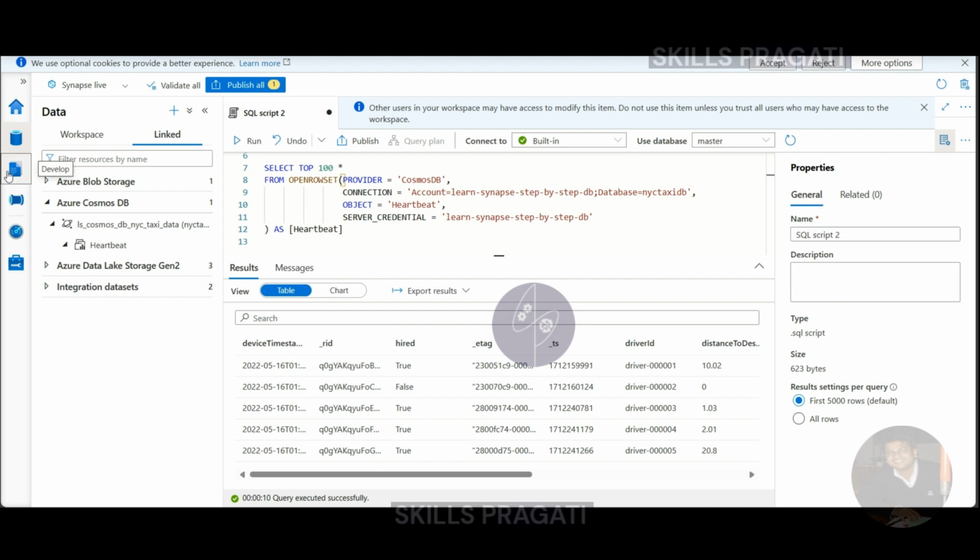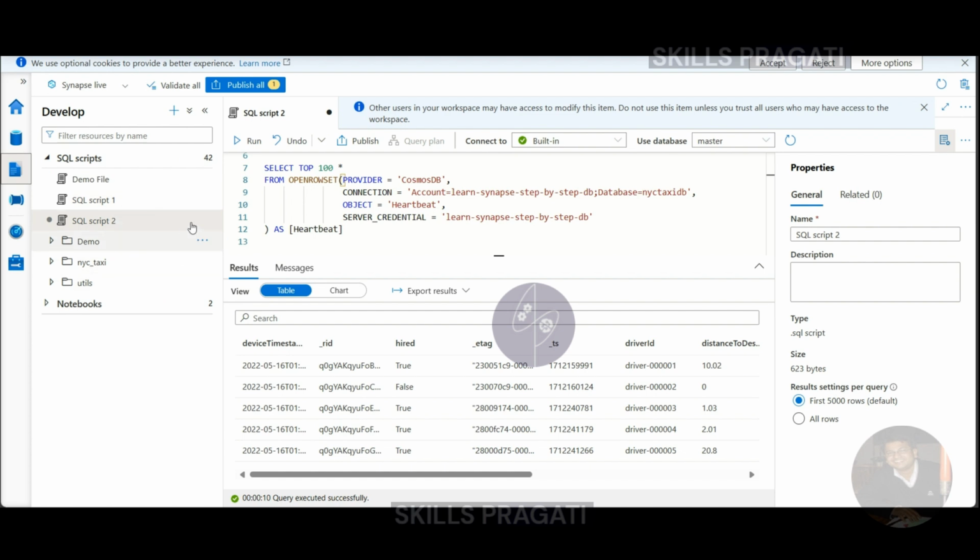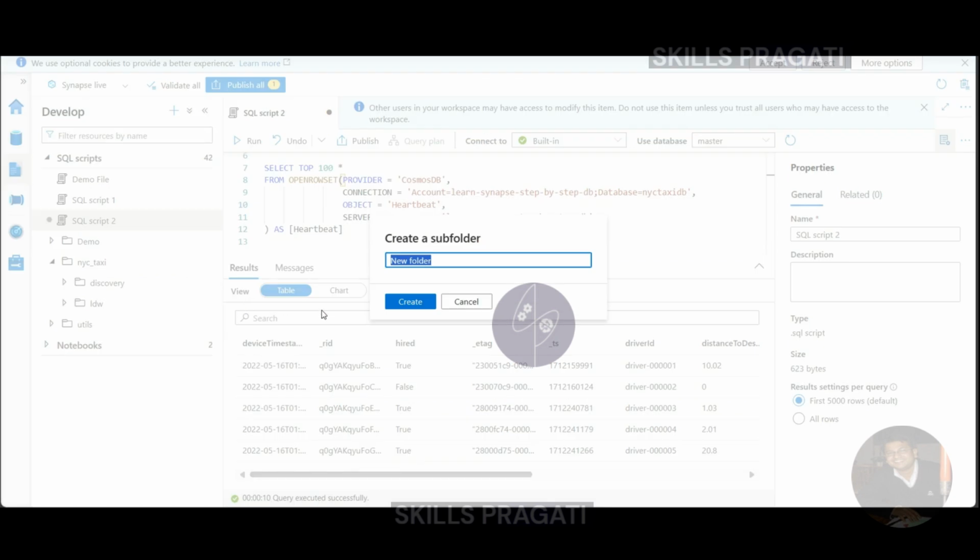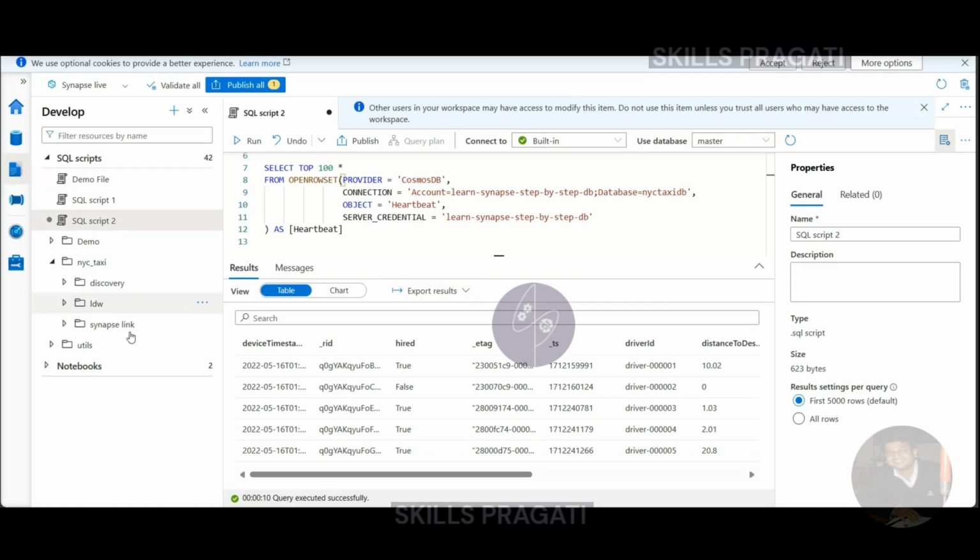But I'm going to quickly save this SQL so that when I make all of this available, you are going to have this SQL script as well. So I'm going to save it on our NYC taxi. I'm going to create a new subfolder and I'm going to just call this Synapse Link, and let me give it a meaningful name and let me quickly publish that. So all of my scripts are in my Synapse repository.